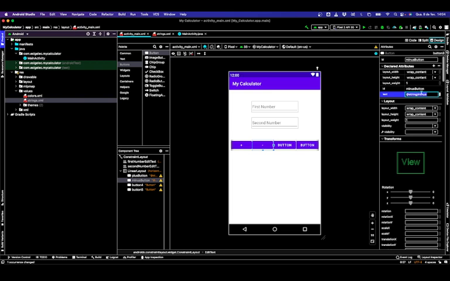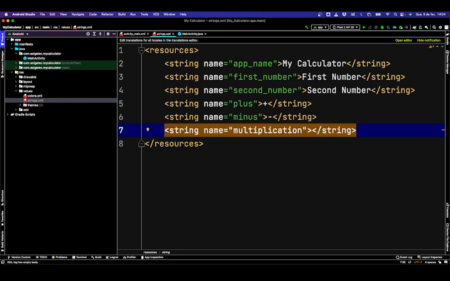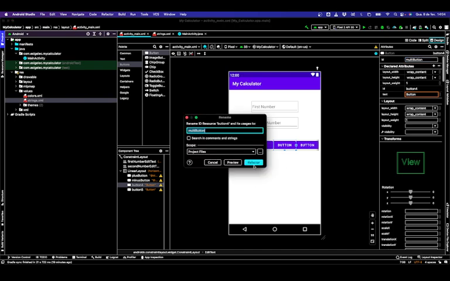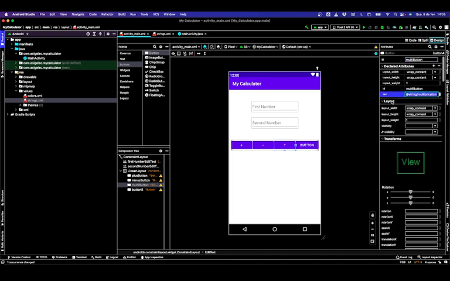Now we need for multiplication. So string multiplication. We're going to put asterisk, or maybe you can put X also, if you prefer. And I'm going to select here the third one. I'm going to call it mult button. And I'm going to select the text multiplication.